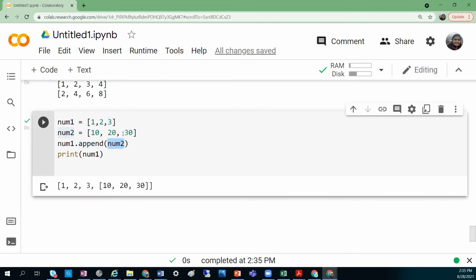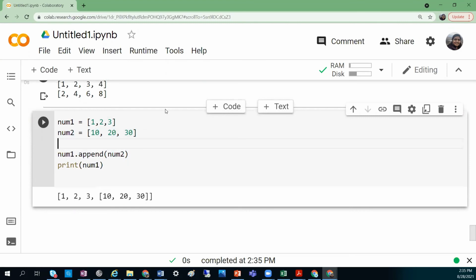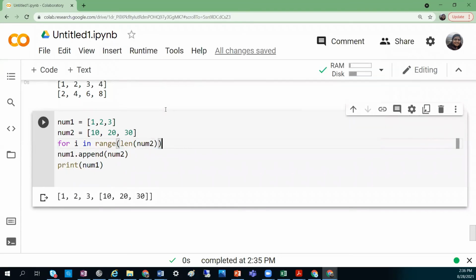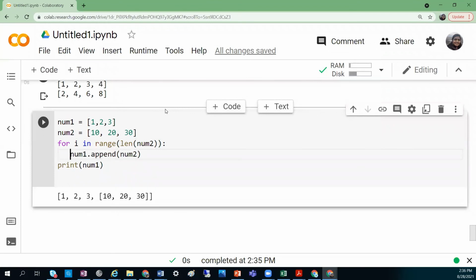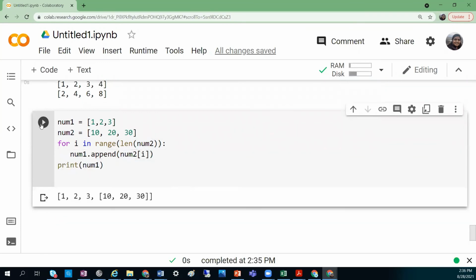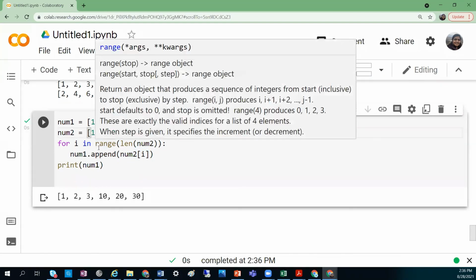So if you want an individual item of this list to be used, you have to use the for loop. You have to iterate, get 10, 20, 30 individually, and then append it. You have to do this for i in range of length of num2. So now you say append num2 of i. Okay. So now I'm getting every element one by one, and then I'm doing an append statement.